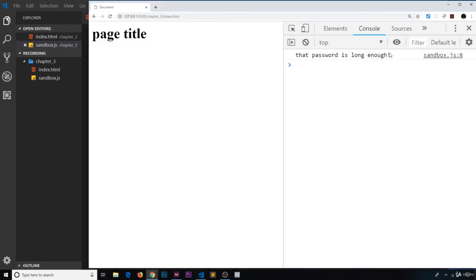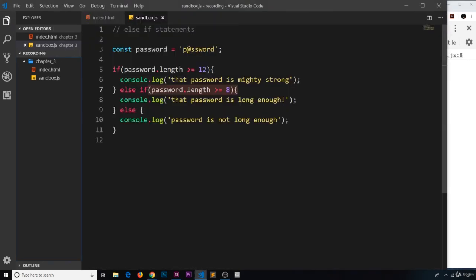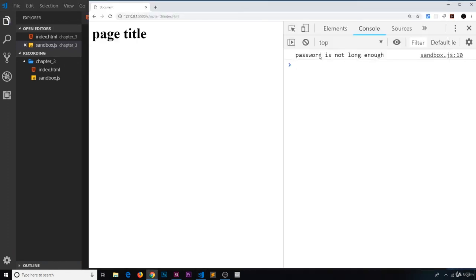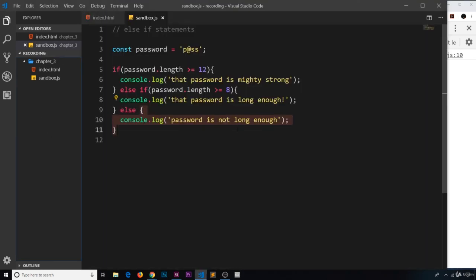So save it, and we can see that password is long enough. If we change it to 4, then it's going to go right down to the else clause and just run this. Password is not long enough. All right. So there we go. That's how we use else statements and also else if statements to check multiple different conditions.